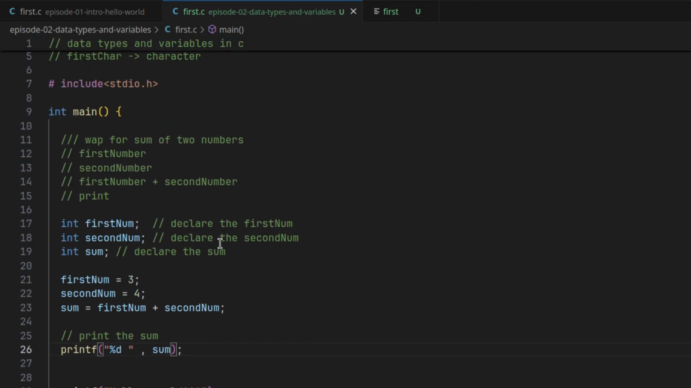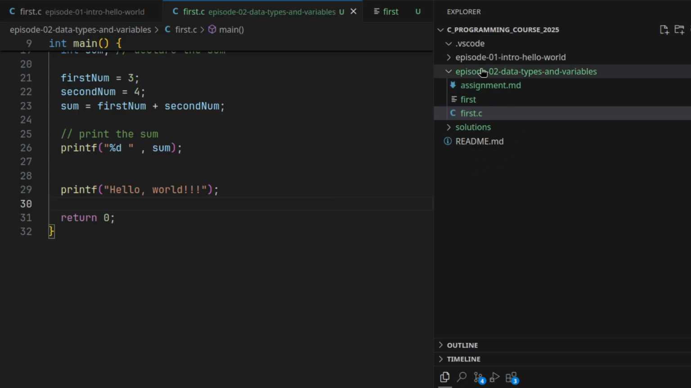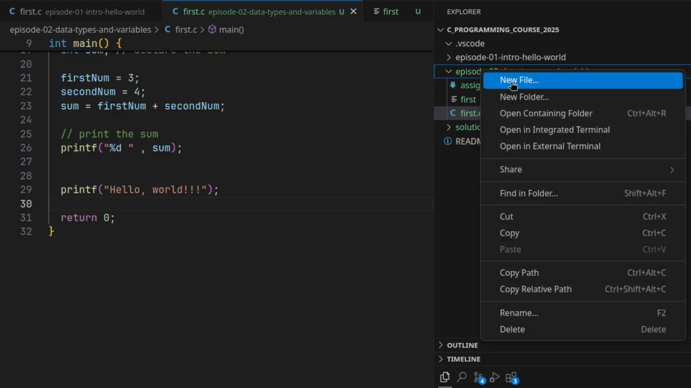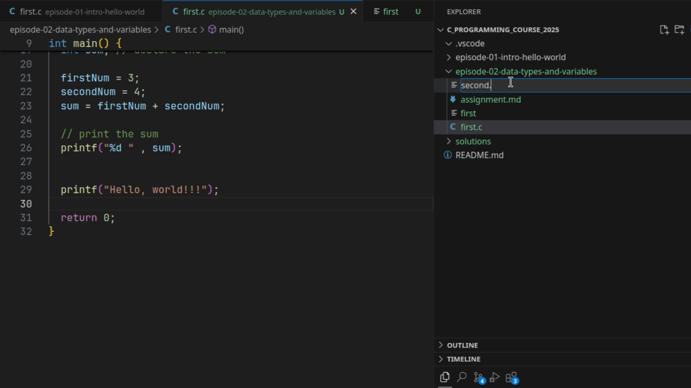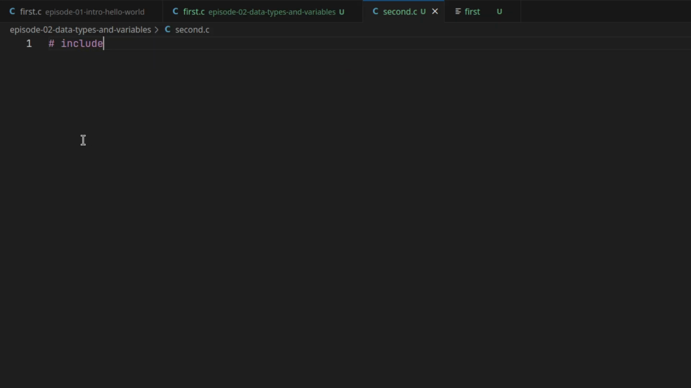Let's discuss more about these things. I write a second file for float and operations like multiply and divide. I come inside the folder, right click and create a new file, second.c. Write a basic boilerplate code: hash include standard input output file .h, int main, open the curly braces and return 0. That is the basic boilerplate code.